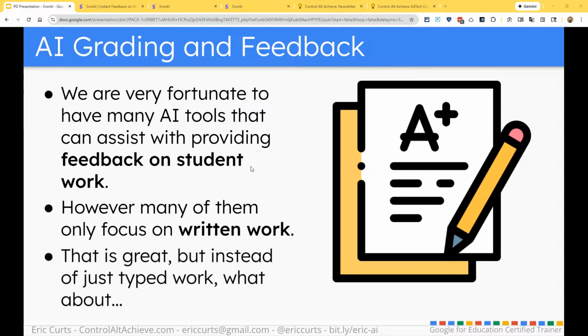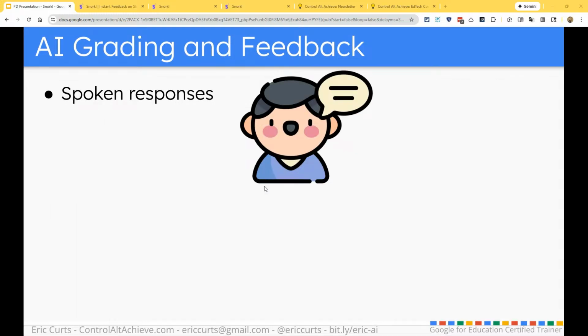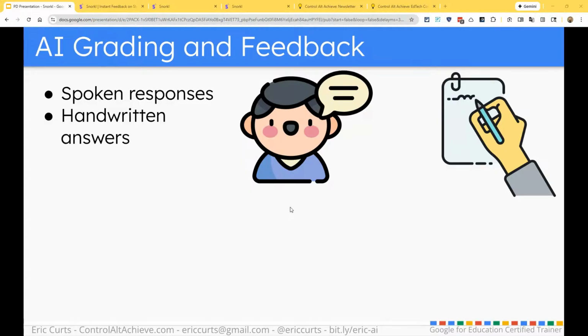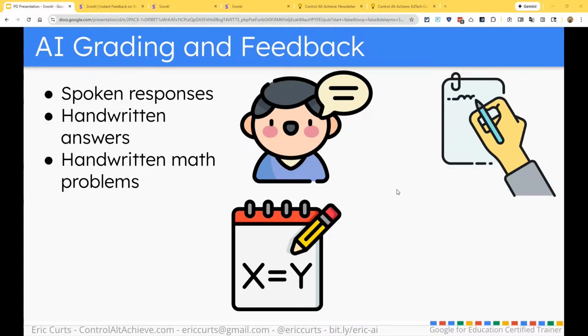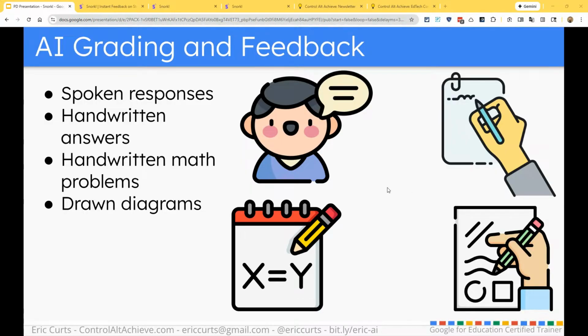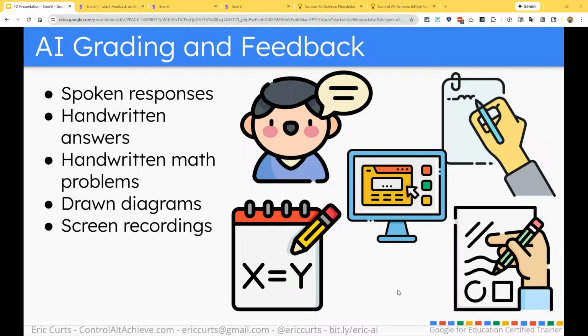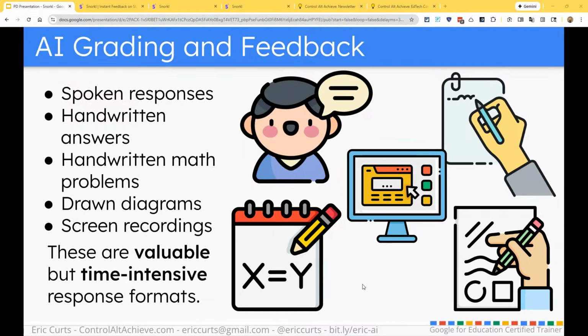But what about other ways of students expressing themselves? It's not always just typed up responses. There's other ways that students can share their understanding. How about, for example, spoken responses? What about handwritten answers? What about handwritten math problems? How about drawn diagrams? How about screen recordings? All of these options, these are very valuable ways for a student to be able to express themselves.